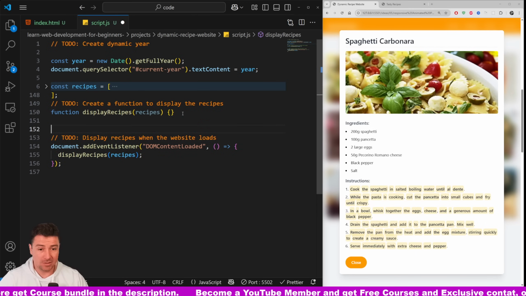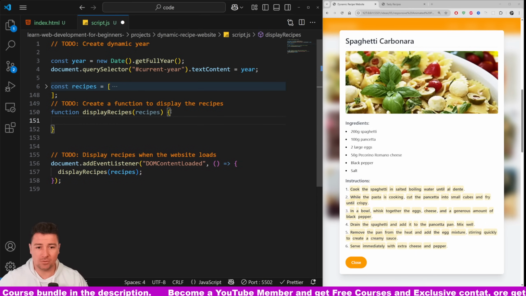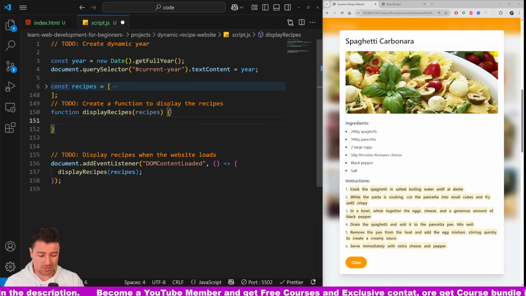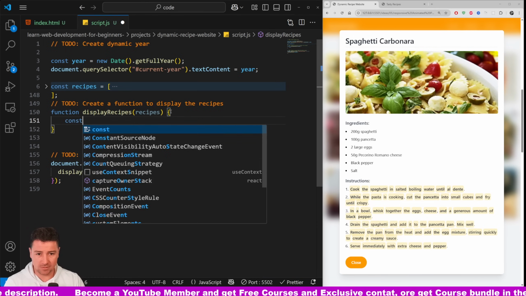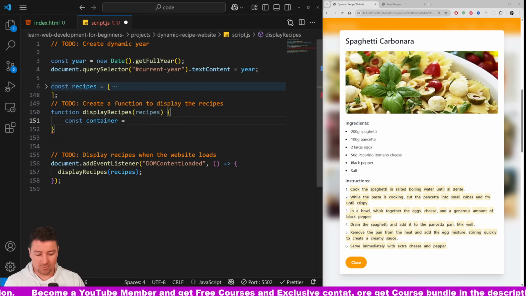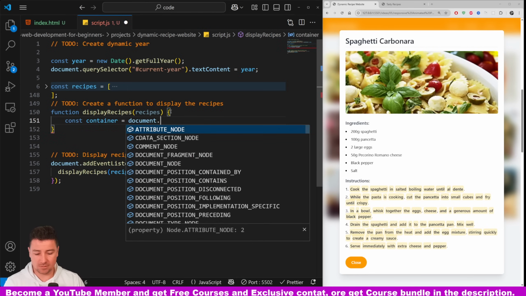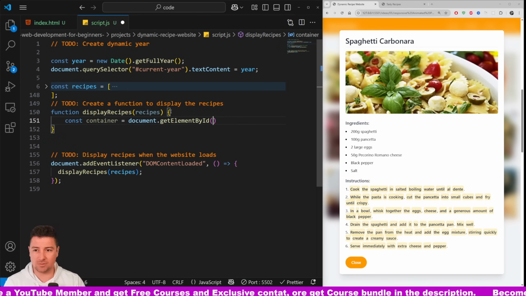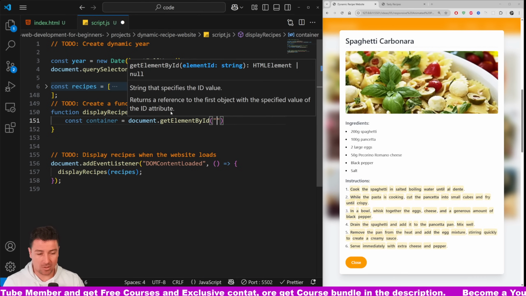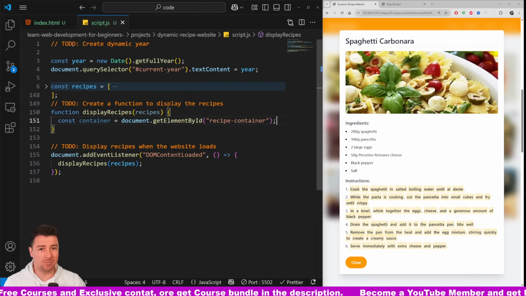Now, where should those recipes be displayed? Well, we're going to go to our displayRecipes function and first of all grab a container. So let's create a variable, const container, and we're going to use document.getElementById, or querySelector, and grab the recipe container. Now, let's also search for it. Recipe container, copy it.